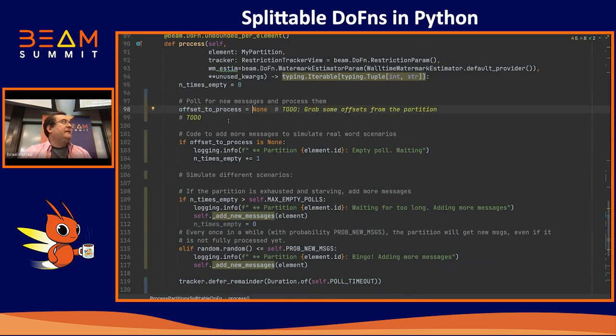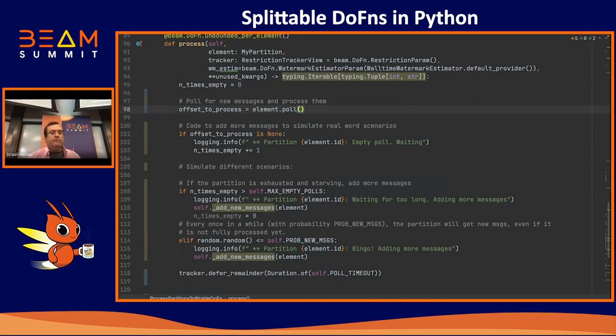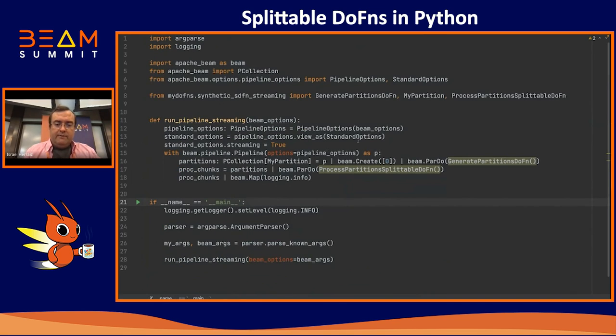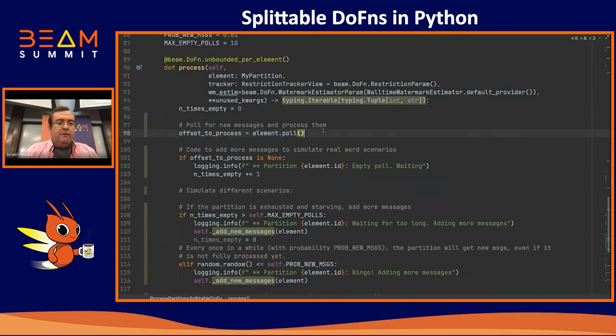let's start grabbing some data from the partition. Okay, so I'm getting a partition here in the input, so I can poll this partition. Let's have a look at this. So this will actually give me a single message, okay, like a number or nothing. I closed the file that I shouldn't. This will give me an optional of an int, okay?